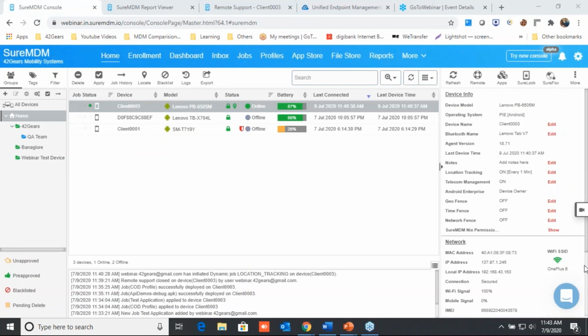At the time of purchasing your devices, you will have to contact your resellers asking that I need ZTE-enabled devices. And later on, you can integrate that ZTE portal with our SureMDM console in order to automate the enrollment process.